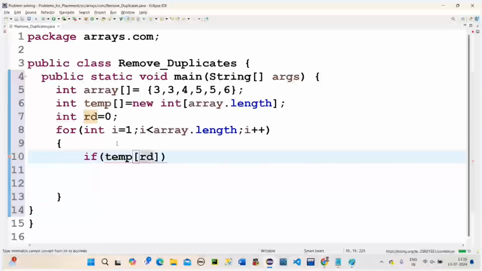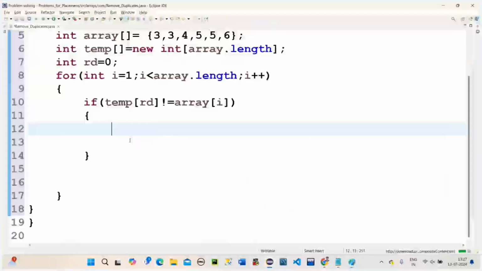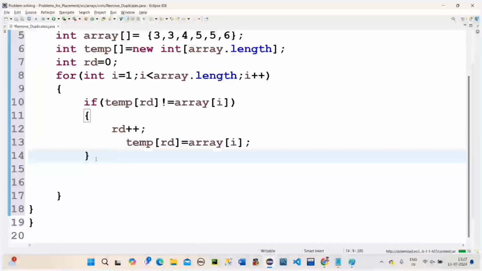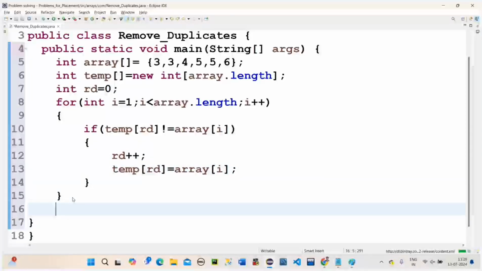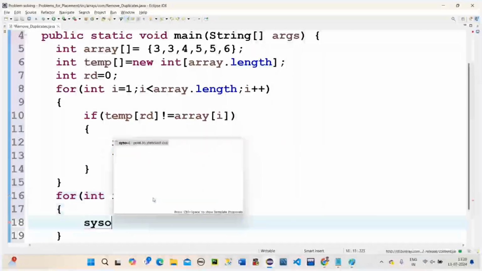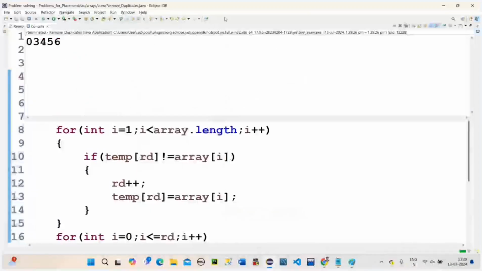In the if condition, what is the condition? Not equal to, right? So temp of RD is not equal to array of i. If it is not equal, then increase the position of RD and store array of i into temp of RD. Now what do we need to display? Till RD we need to display the elements, traverse till RD. Now I am done. Let me execute and check whether it is working or not.